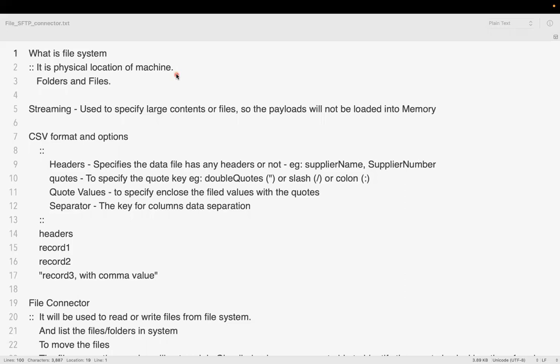The activities that we do in our machines or systems by right-clicking, creating a file and saving the file, these operations we can do from the Mulesoft connectors and Mulesoft flows as well. Streaming means whenever there are large content or large payloads of files, instead of loading them into the Mulesoft memory, we can mention them as streaming files. That means it is a large content file, so instead of loading into memory, we can process it in a different way.